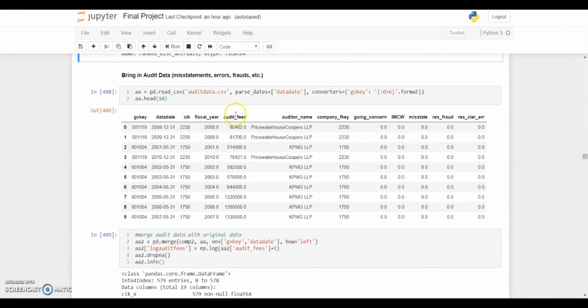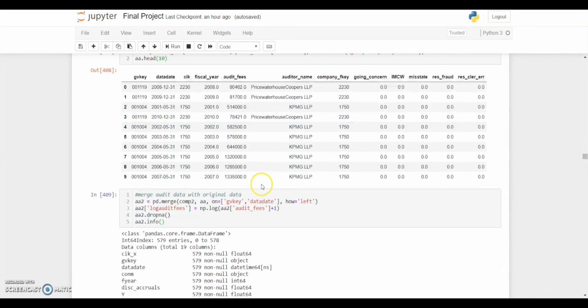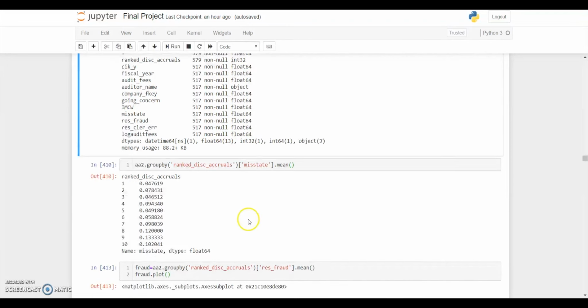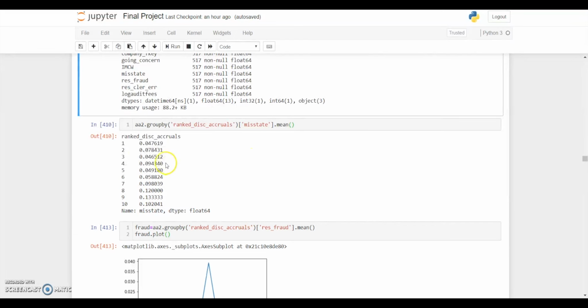Okay, I mentioned audit data earlier. This part, we're bringing in the audit data. Again, this is the data that only begins with 2000. We don't have anything before that. So we brought in that data. This basically just tells when companies have gone bankrupt or when they've had misstatements and fraud found in their accounts. We merged that data with our original data set. As you can see, we ended up with about 517 data points. Okay, and then per ranking, so that 1 to 10 I mentioned, these are the percentage of discretionary accruals.